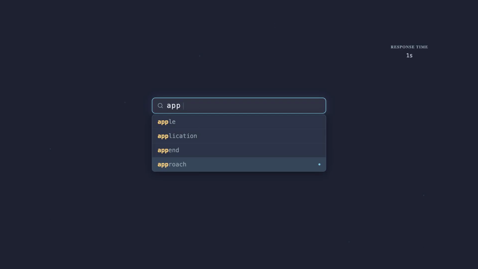You type 3 letters into a search bar, and before you even finish the word, a list of suggestions appears. Apple, application, append, approach, all of them matching what you've typed so far. This happens instantly, not in a second, not in half a second, in under a millisecond. And the dictionary behind that search bar might contain 250,000 words or more.